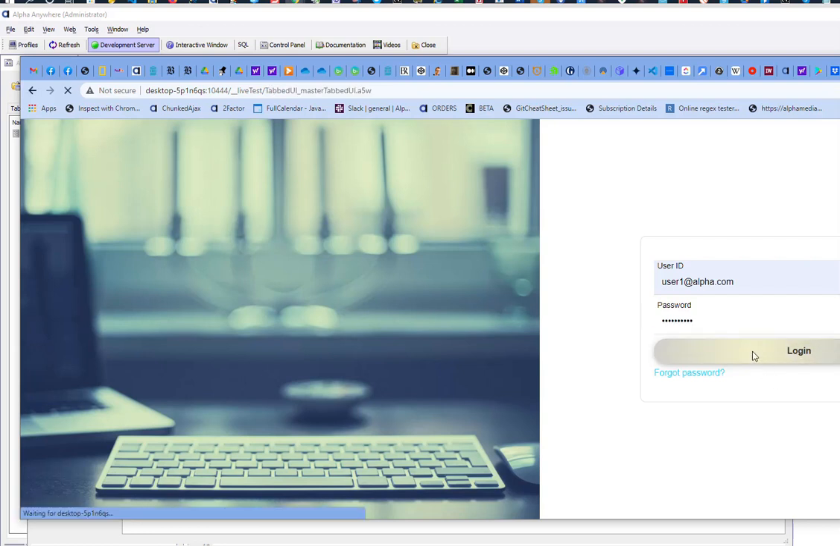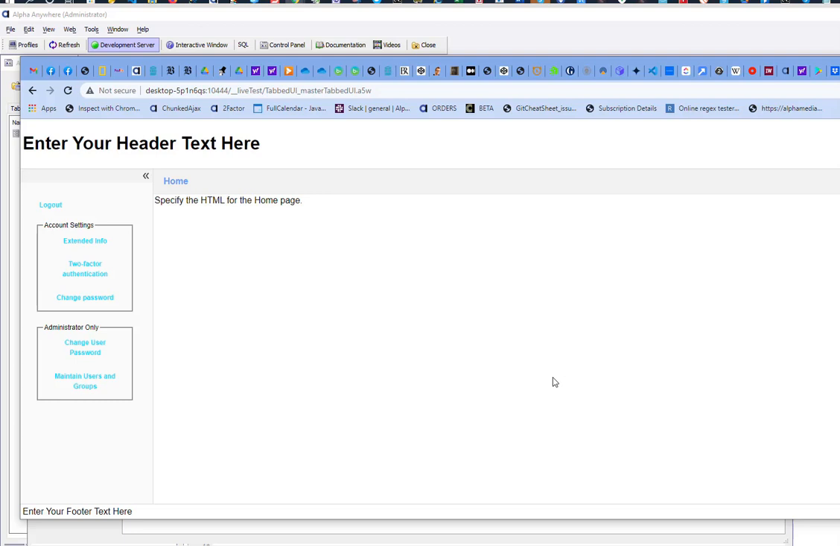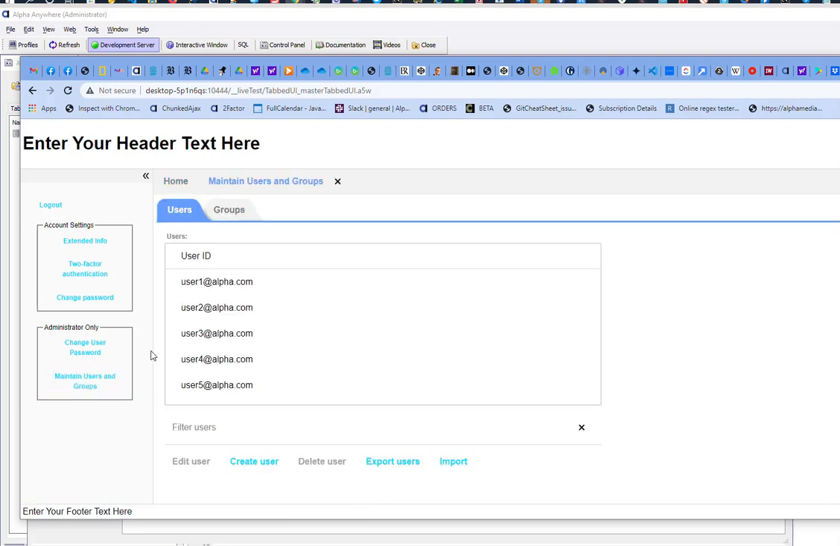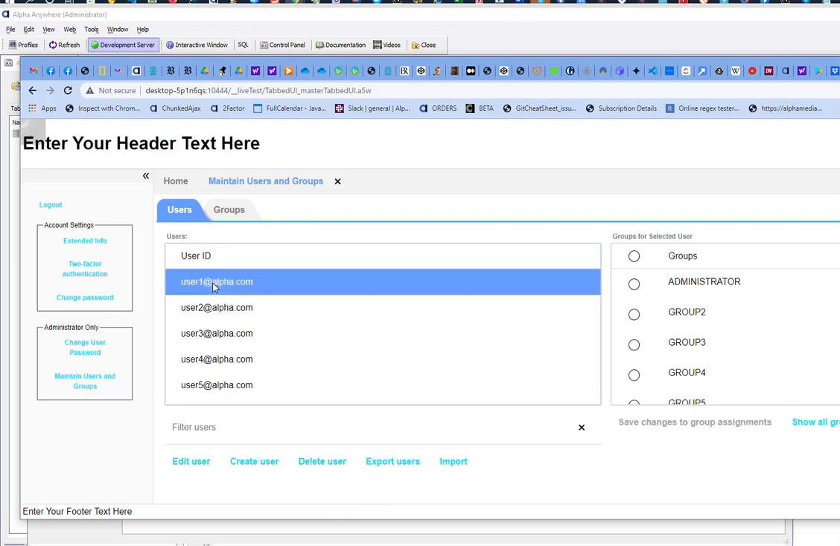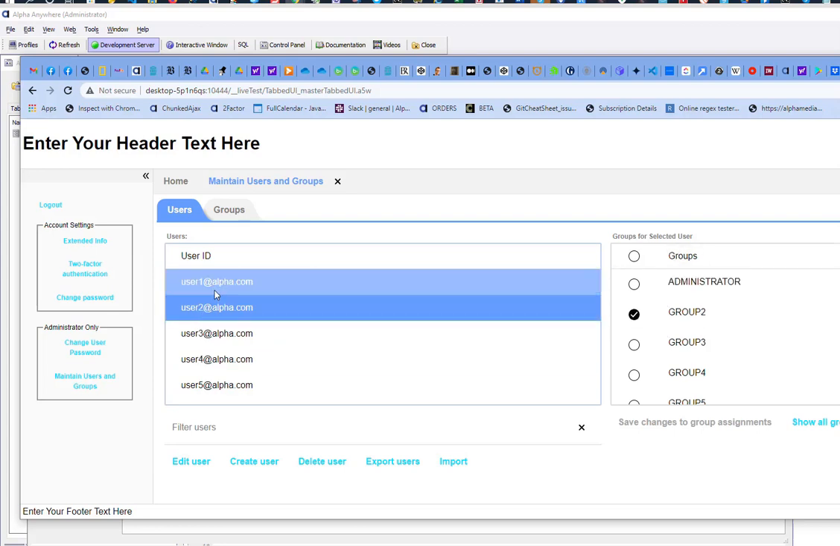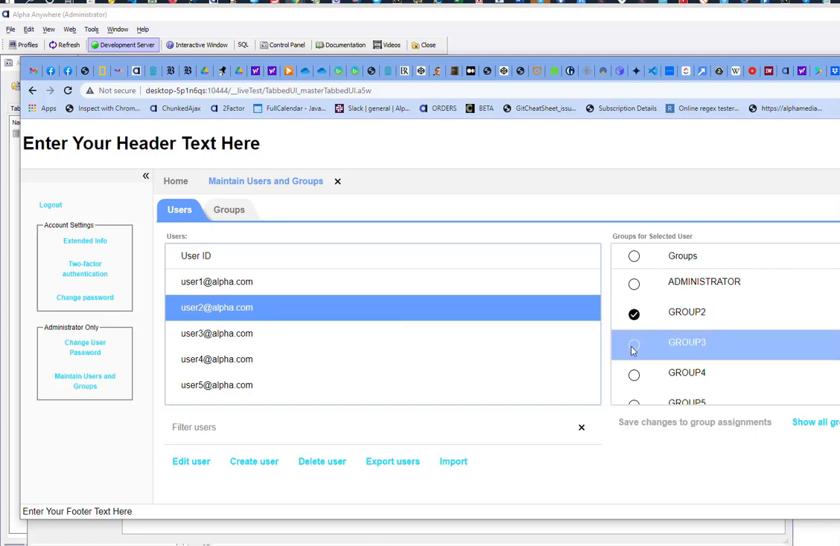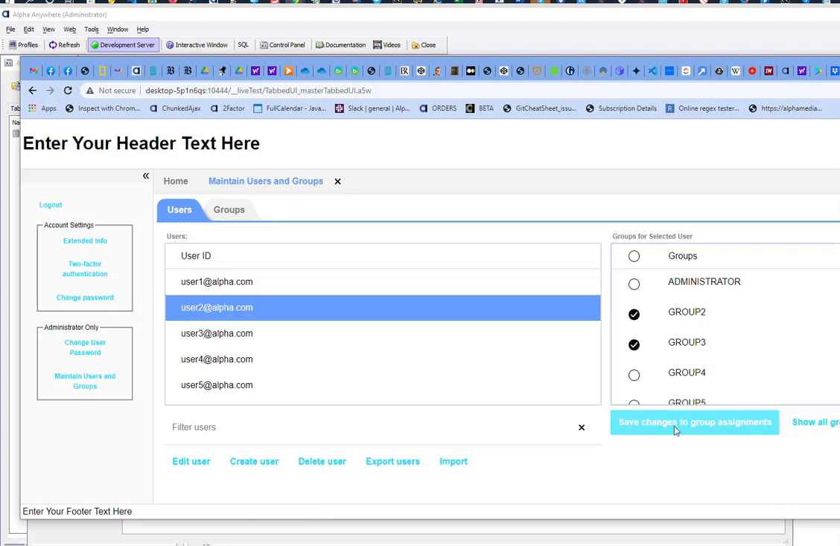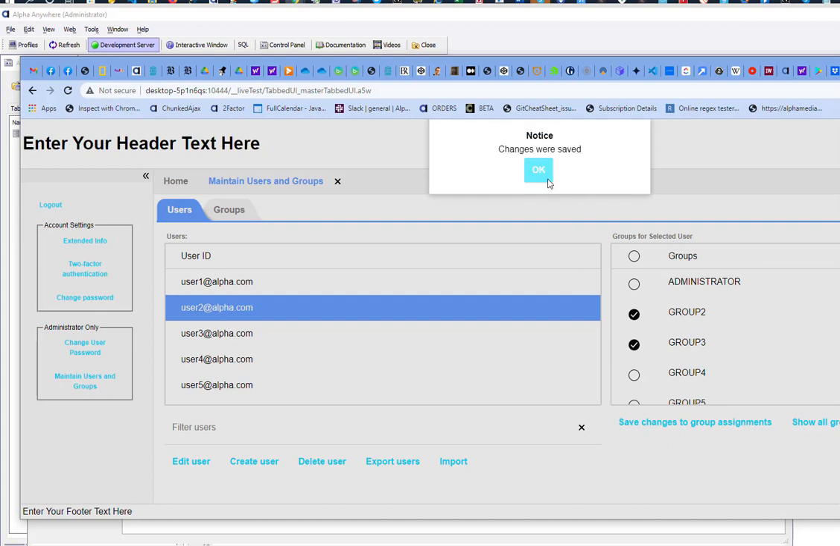So this is going to log us in as an administrator, and because we're an administrator, we see this section here for admin only, and if we click on this button over here, this will open up the new template component that shows all of the users in this application. So if we click on a particular user, we can see what groups that user is a member of. So you can see user 2 is a member of group 2. If we'd like to assign user 2 to group 2 and also group 3, we can just check that box there and then click the save button, and that will save the changes.